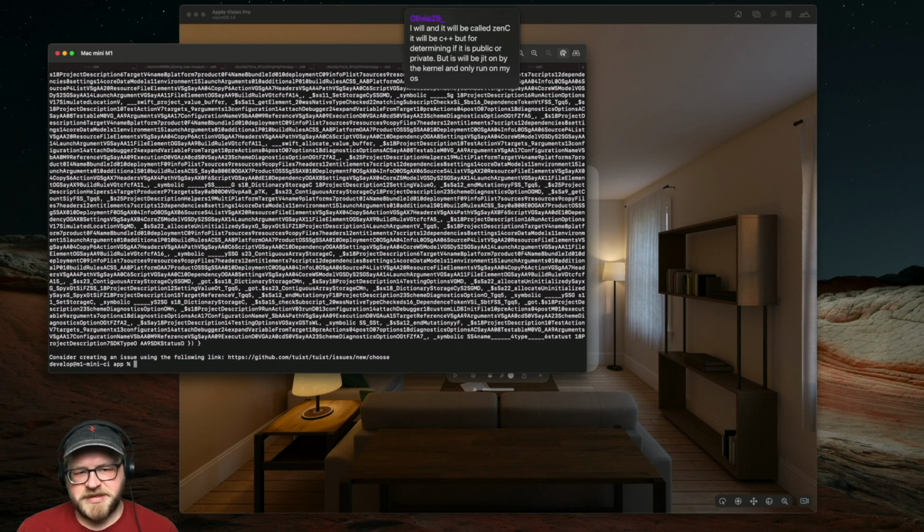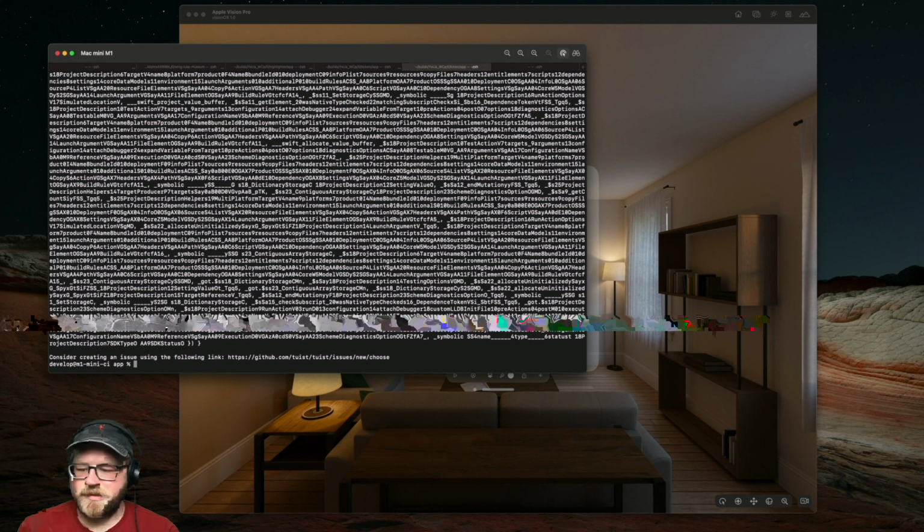It would be C++, but for determining whether it is public or private, and it will be JIT on your kernel, run by the kernel, and only run by your OS. Okay. So you're building an OS and a language?